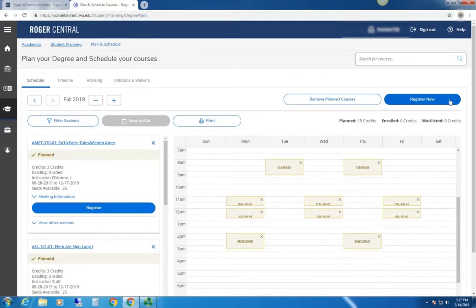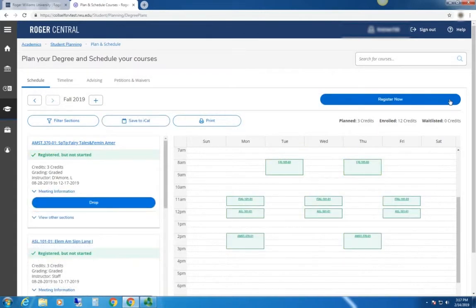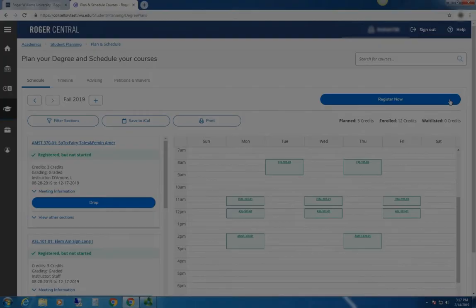The courses you have already planned will appear in yellow, and to register them all at once, select Register Now in the top right corner. When you officially register, your courses will turn green and you are ready to start the upcoming semester.